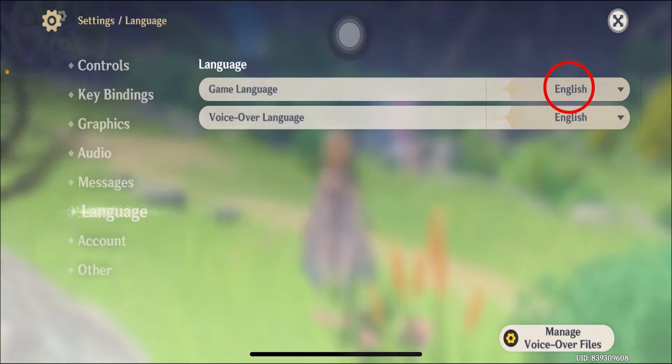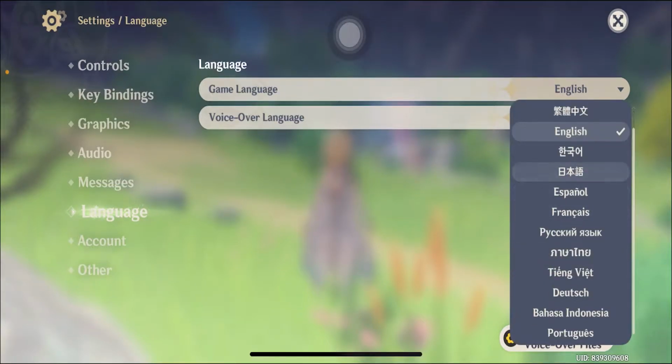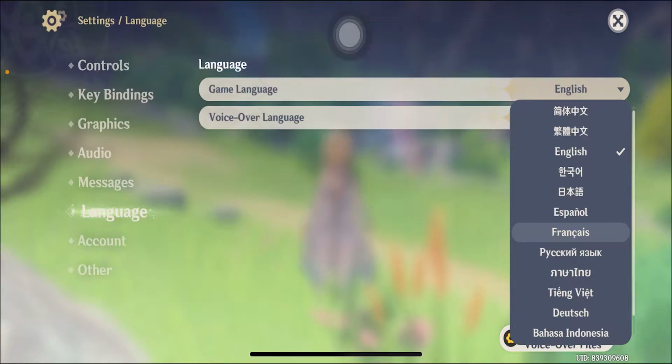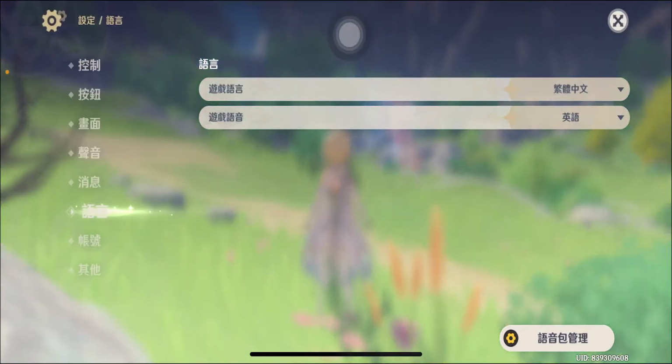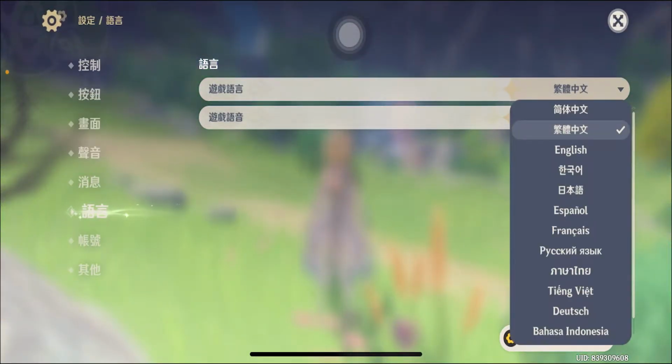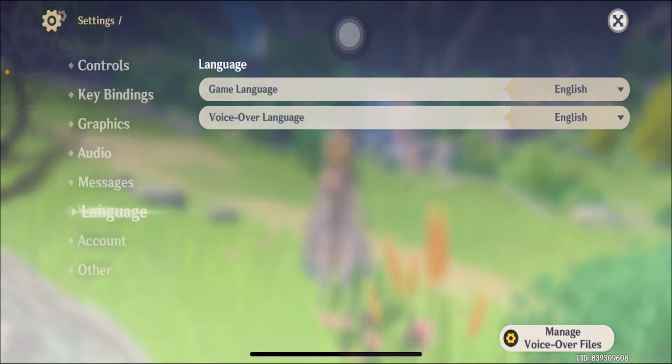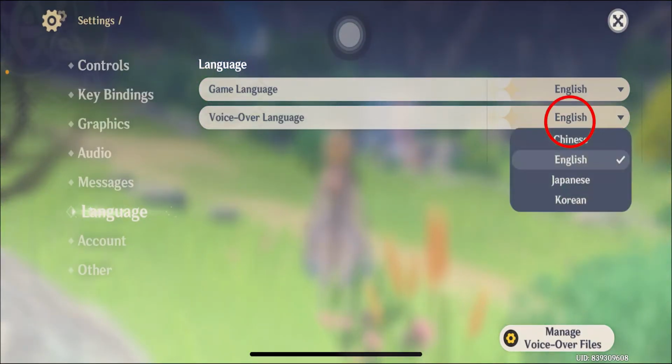Let's say I want to change game language. I can click on English over here and it's going to give me all these things. And from over here, whichever one I want, I can just choose on it and it's going to be changed. As you guys can see, it's changed to Chinese. Now I'm going to be changing it to English again. And if I want to change the voiceover language, I can click on it and I can choose whichever I want from over here and it will be changed.